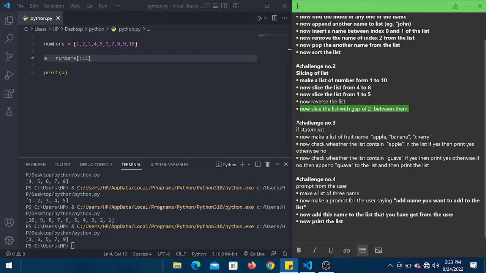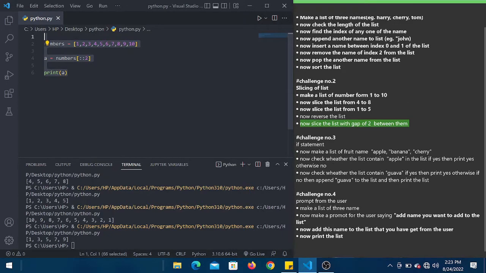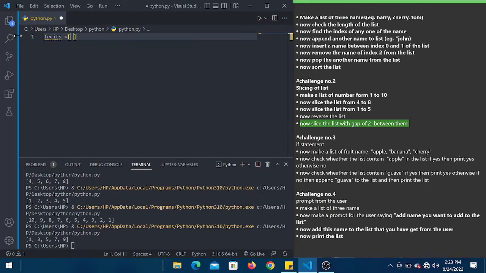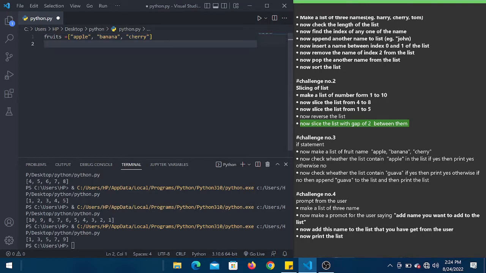Now make a list of fruit names. So let's make a list of fruit names. So this is going to be like this, and let's make our first be apple, another be banana, and last be cherry. So what do we have to do now? Now check whether the list contains an apple. If yes, print yes, otherwise no.